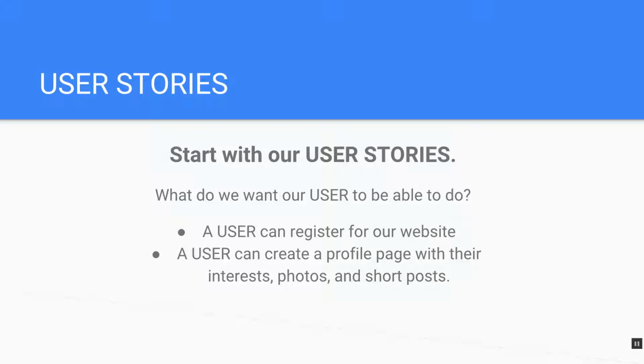Okay, so a user has to register for our website. A user can create a profile page with their interests, photos, and short posts. Okay, so just right there, I'm probably going to want to have a couple different tables because I don't want all of this content sitting in my user table.